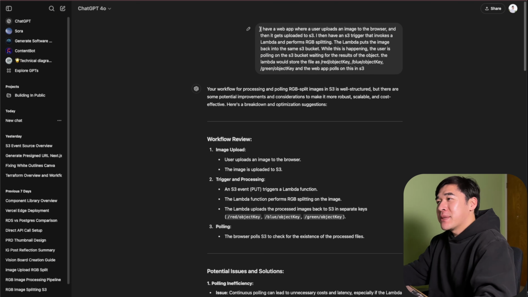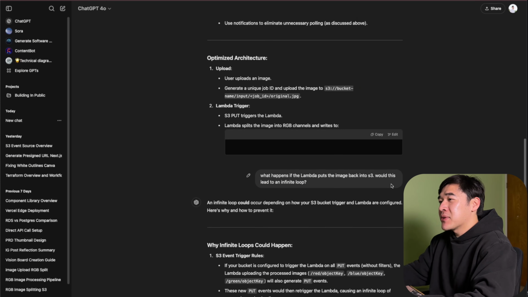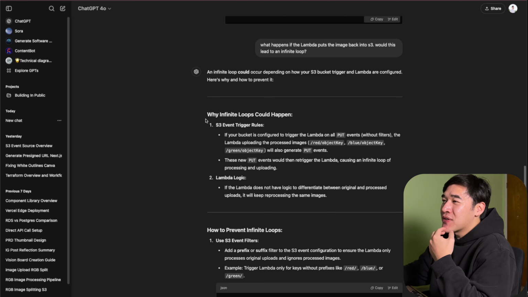So here I'm asking ChatGPT for help on this problem that I'm facing with the infinite loop. Here I'm just explaining what my web app is going to be from a technical perspective. Pretty much this whole process here. Then I asked what happens if the Lambda puts the image back into S3, would this lead to an infinite loop? ChatGPT is saying yes, and it's giving me options on what I can do.